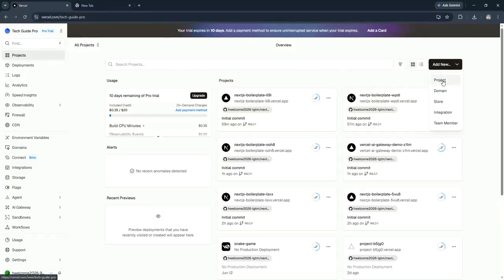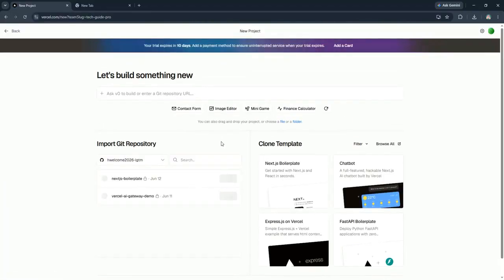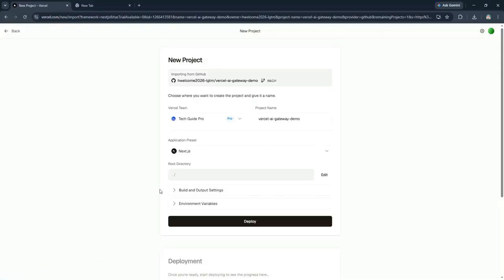This will direct you to a page where you can import a project from a Git repository. Connect your GitHub, GitLab, or Bitbucket account by authorizing Vercel to access your repositories. After authorization, you'll see a list of your repositories. Choose the one you want to deploy and click Import.